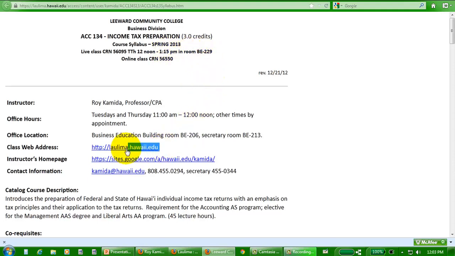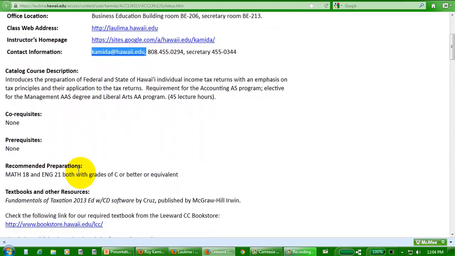Here's how you get to our Laulima website, laulima.hawaii.edu. And here's the address to my personal homepage, sites.google.com/a/hawaii.edu/kamida, followed with my last name, Kamida. But one more time, here's the easiest way to get a hold of me. I'll let you read the course description on your own.